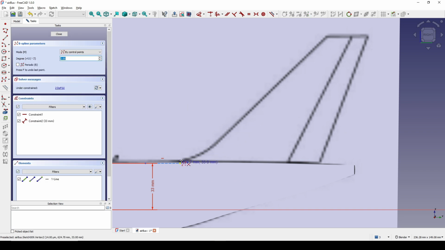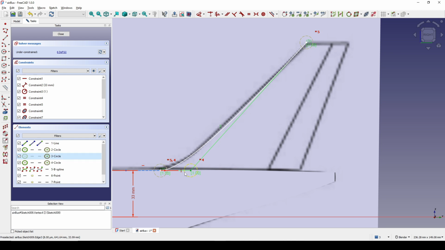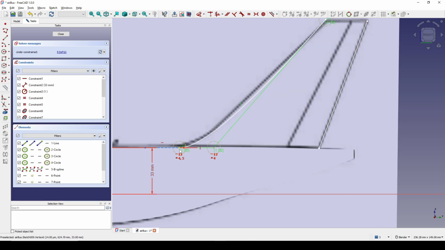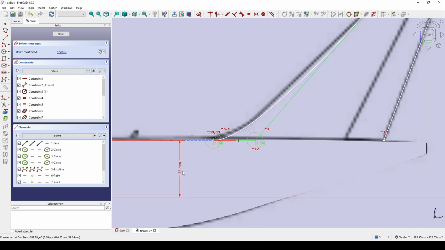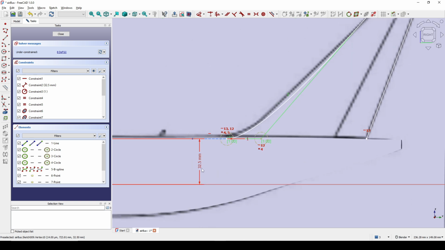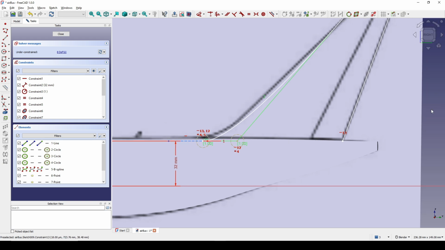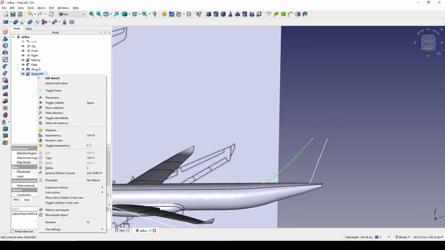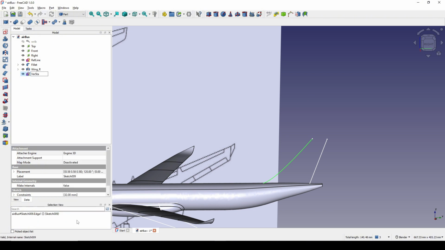I create a B-spline, and I will start from here, and I put the next point in here and the last point in here. Selecting this point and this point, hit H for horizontal. Now I will create a line connecting from here to here. Selecting this point and then this point, hit H for horizontal. Okay. I think I should change this number to 32.5, a little bit lower. So maybe I should change this one to 32. Yeah. Then I close. And we'll call this one vertical stabilizer underscore Hawker 1.